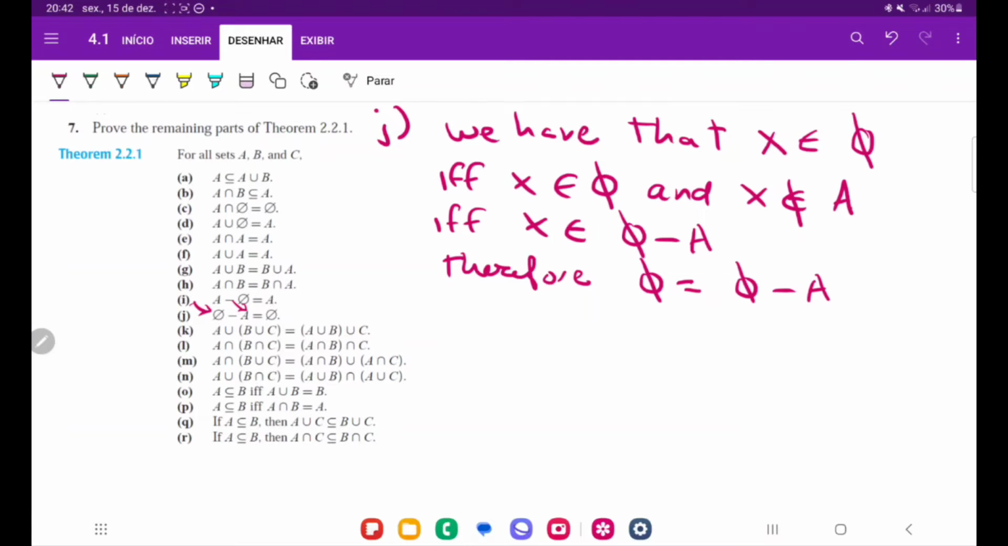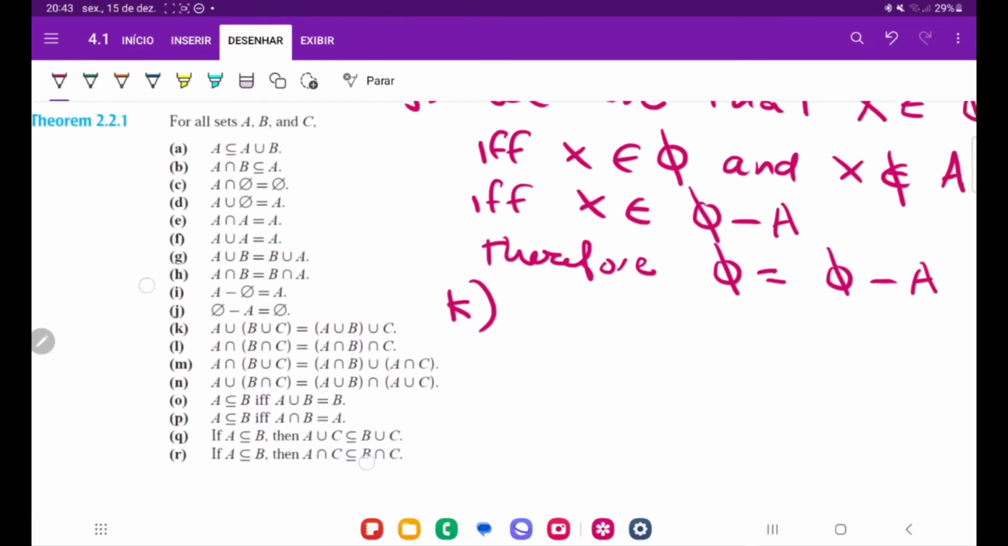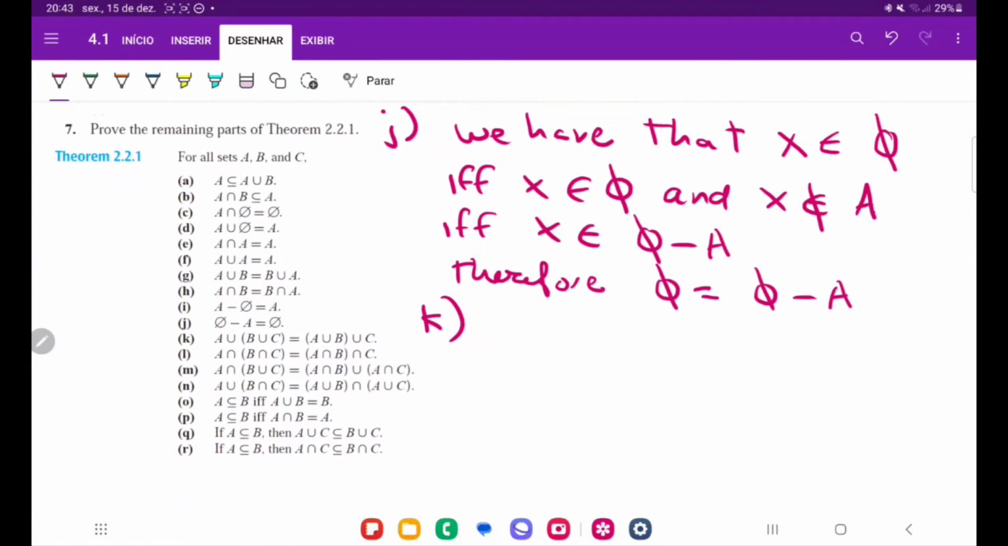So once more, because this first line is false, every single line that follows after it has to be false, right? Because x belonging to the empty set and x not belonging to A is clearly false. So x belonging to the empty set minus A also has to be false, right? And then if everything's false, this biconditional becomes true automatically. Okay, so that was it for item J. It was a little bit strange, but we got through it. Now we have item K. For item K, we want to prove this here, and maybe I'm going to do this by the biconditional.